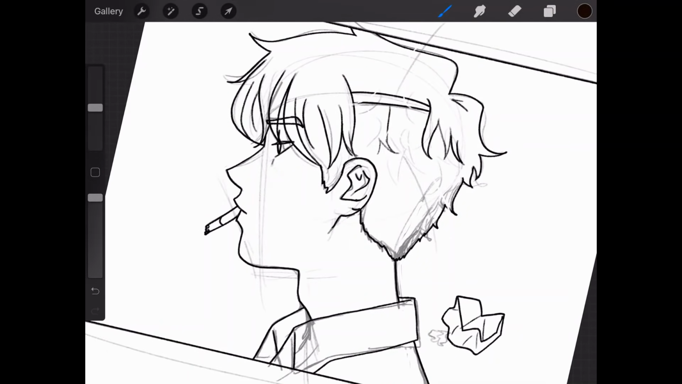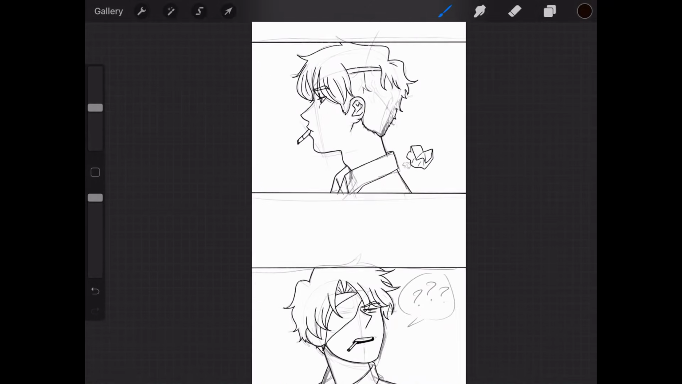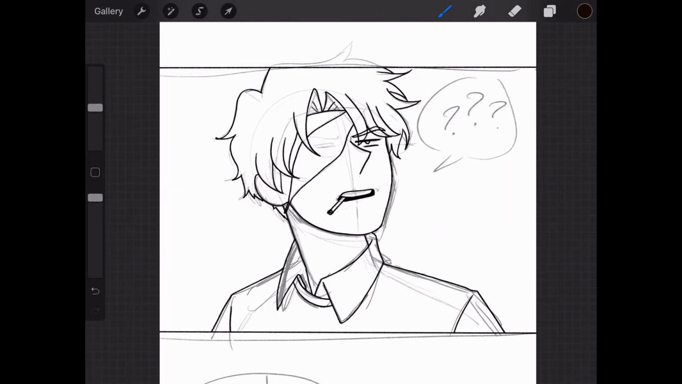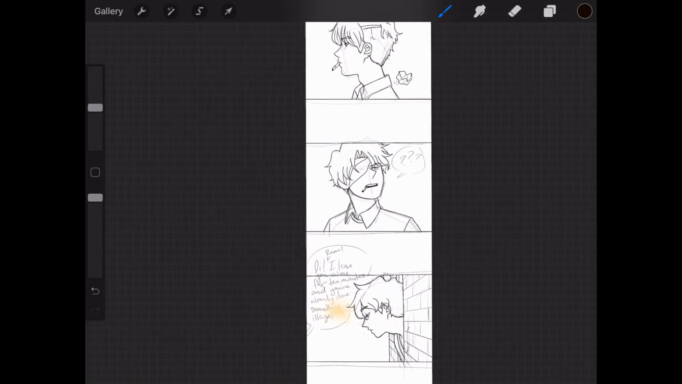I have the sketch underneath. I put all the lines on top. I try to make sure there's no gaps because that makes it easier to just drop colors in later, instead of coloring by hand, which is really tedious. And yeah, I just do all that in this stage.